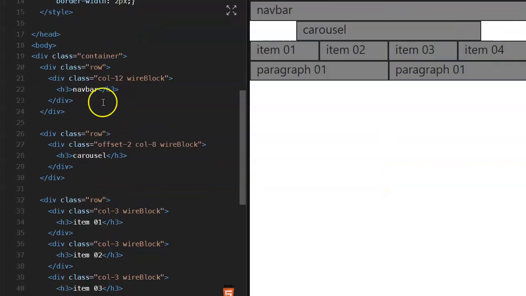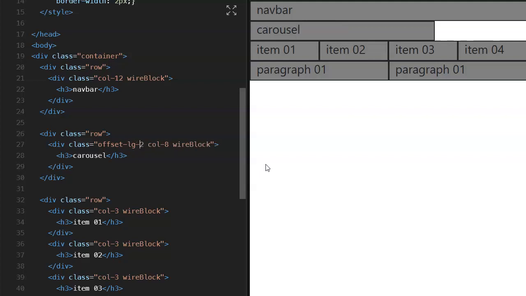So for the carousel section here, we are going to add that the offset for the offset 2 should only happen when it's LG-2. Okay, so what that's going to do is that now the offset is on the large breakpoint. So there are extra small, small, medium, large, and extra large. I think that's all of them. And basically, you can decide what it should look like at those different sizes. So at large, it will offset at 2.